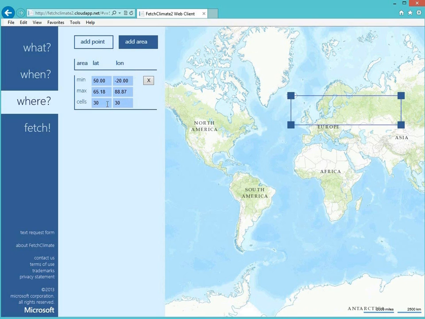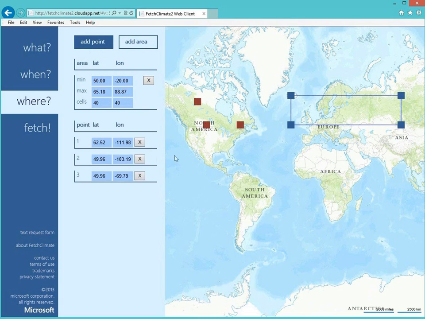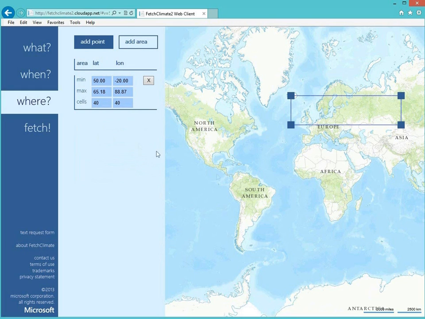You can also change the resolution of the data by changing the number of cells. For a finer resolution, increase the cell number. For a coarser resolution, decrease the cell number. You can also add individual points, and again you can modify where the points are located using the latitude longitude boxes. To remove areas or locations or points that you're not interested in, you simply cross them out.